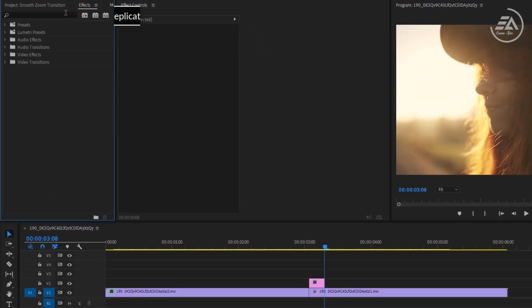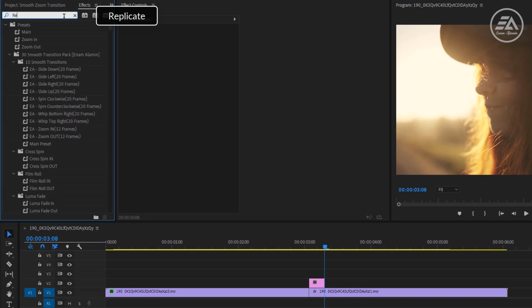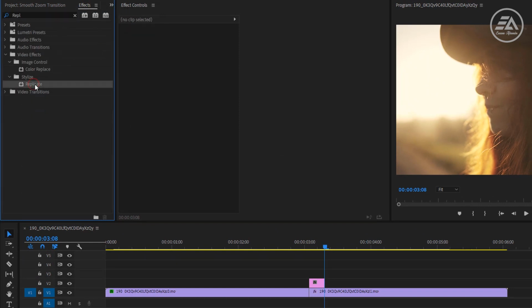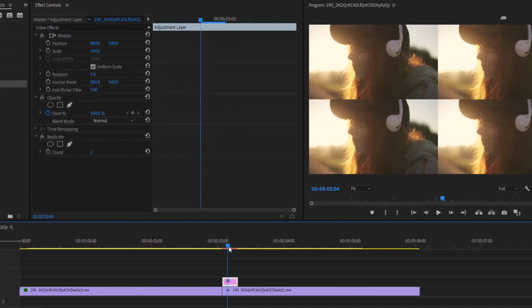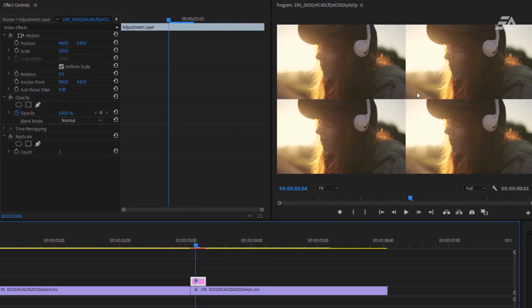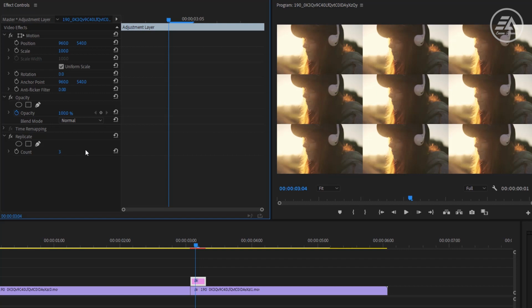Now go to the Effects Panel, and search here Replicate, and apply it on the adjustment layer. Now you'll see that it'll duplicate the clip. However, I wanna duplicate it once more. So in the Effect Controls Panel, under the Replicate, make the count 3.